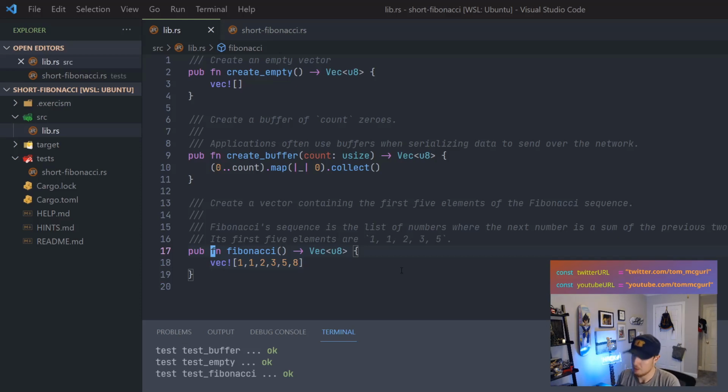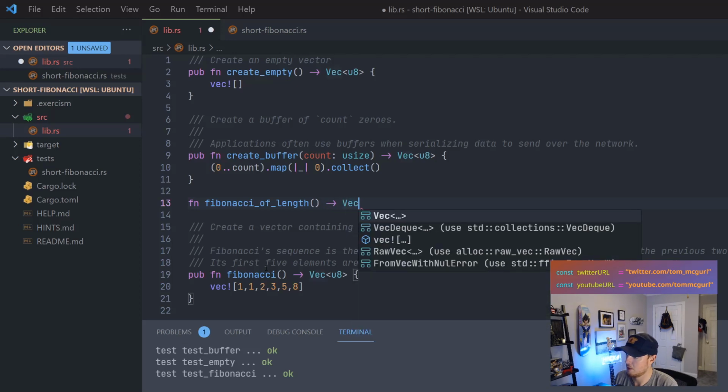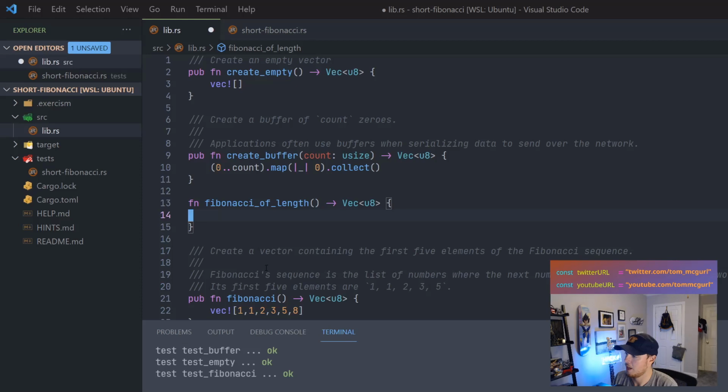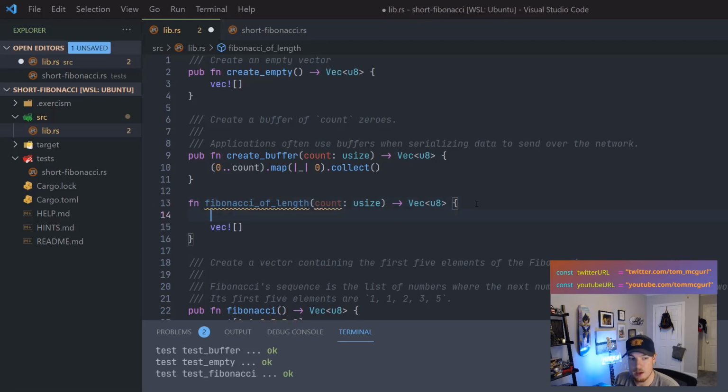So this function, unfortunately, if I go back here, let's change our test. We're going to keep this function as is for the sake of the test, but we're going to call a different function. So we're going to create a different function here, and it doesn't have to be public. We're going to call it fibonacci of length, and it's going to return a vector. It's going to take a length, which is going to be a size. Now we're going to be test driving this, so let's do it dead simple, and then we'll try to optimize it.